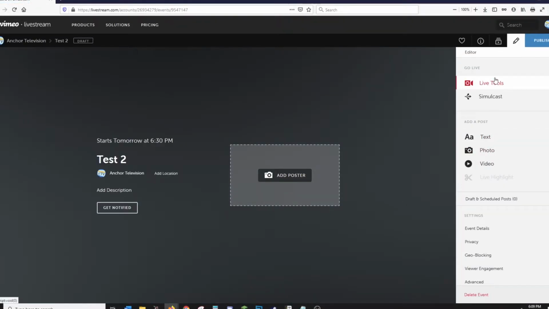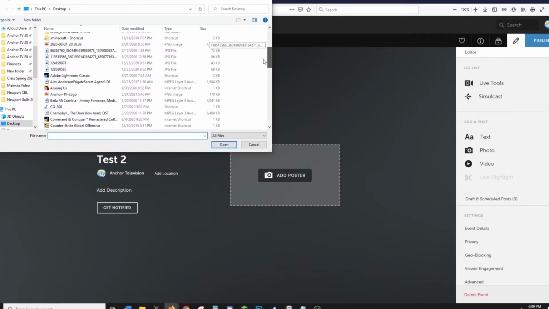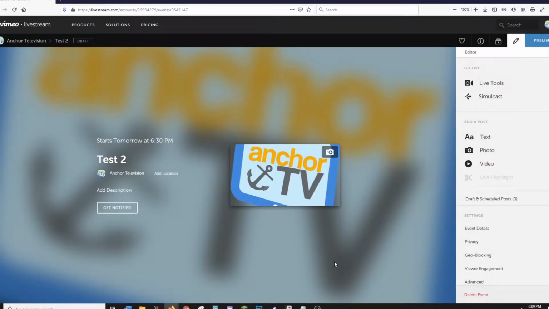Now, when it comes to managing an event, there's several things you want to do. You can add an image to the event. And I'll just add the Anchor TV logo. Crop that so as a background poster.